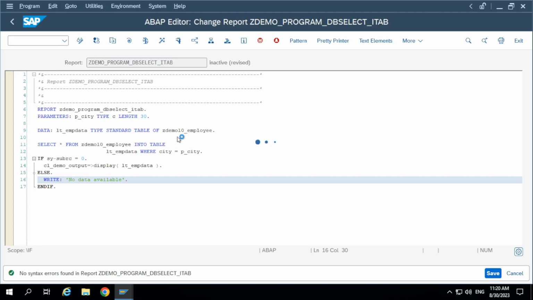To select only required fields, what do you need to do? Define a type structure, define the internal table with reference to the type structure, and instead of star, use those individual fields. That's it. Okay. But we can use new ABAP syntaxes. Simply we can select the data without defining any type structures and all. We'll see those new ABAP syntaxes tomorrow. Before that, you should be comfortable using these syntaxes, select statements.